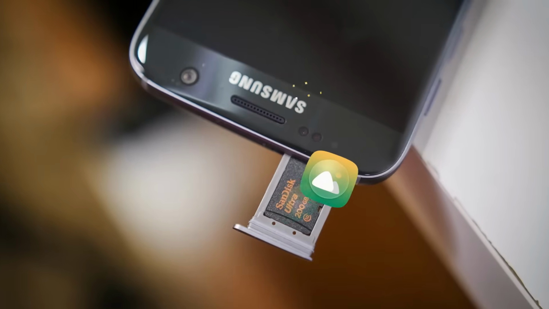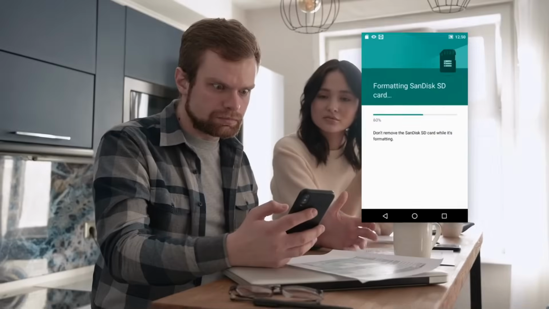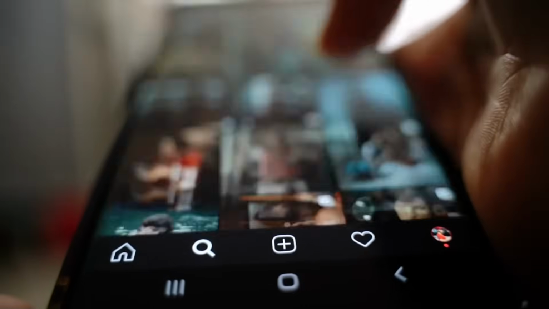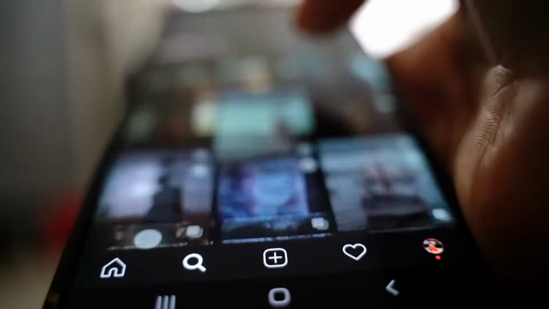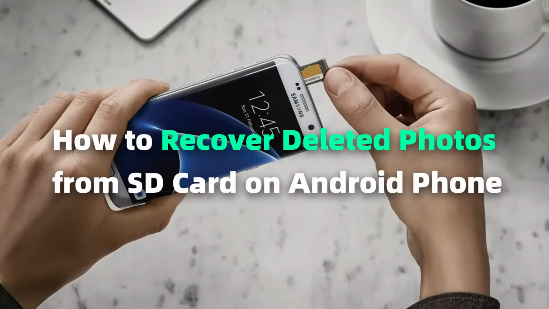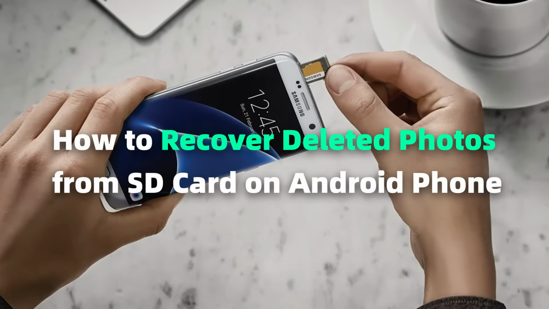Photos on Android SD card get lost because of unexpected SD card formatting? Stop panicking, the photos aren't gone forever and you can still find them. Even if you don't have an SD card reader, FonePaw can also give you an easy solution on how to recover deleted photos from SD card on Android phone.